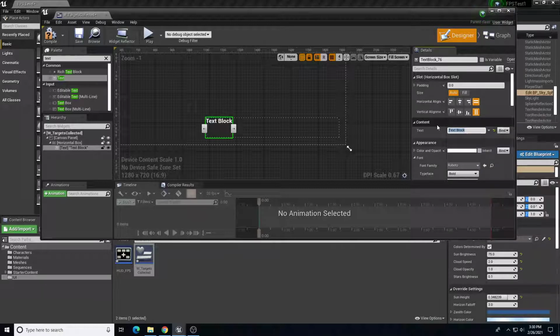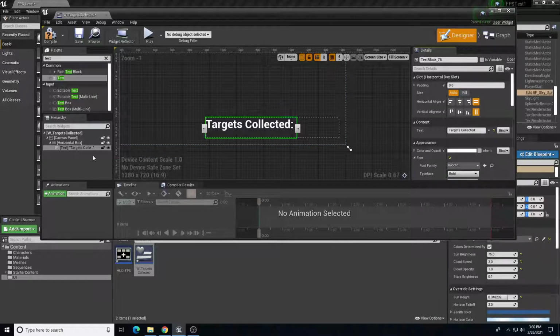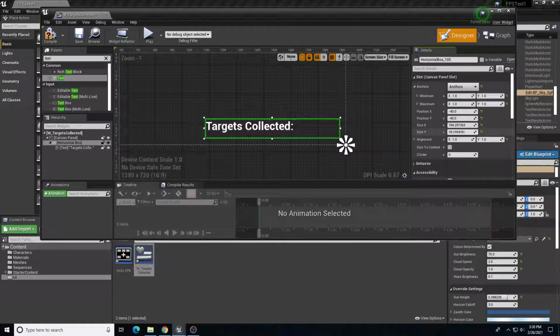Let's go ahead and just give this a name. We're going to say, let's see, targets collected, colon, and space. So that way I have a space in between what my next text box is going to be, which is going to be the number of my targets collected. I'm going to come down here and increase my size of my text to 48. And then now I can go back up to my horizontal box and adjust my vertical height and adjust my size X horizontally. I'm going to leave some room because I need another box in there, which is going to be for the value.